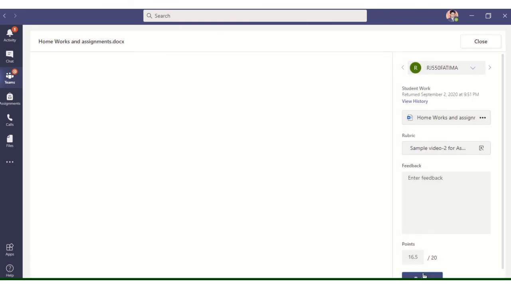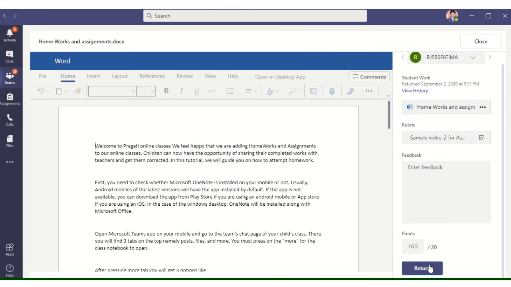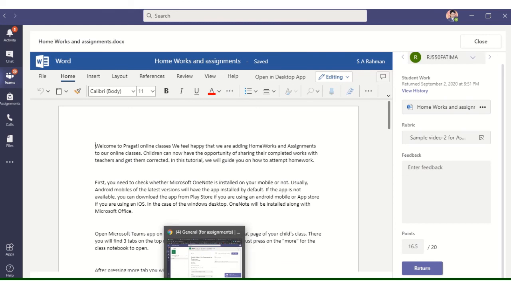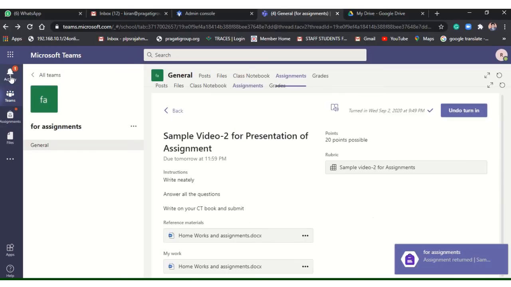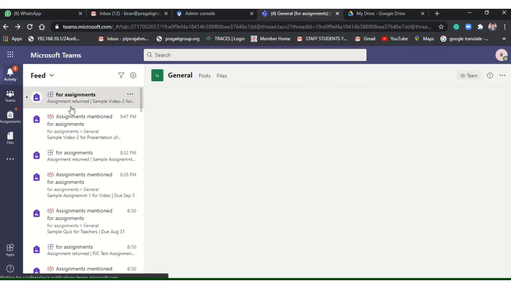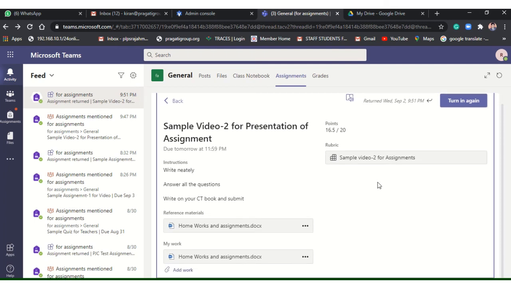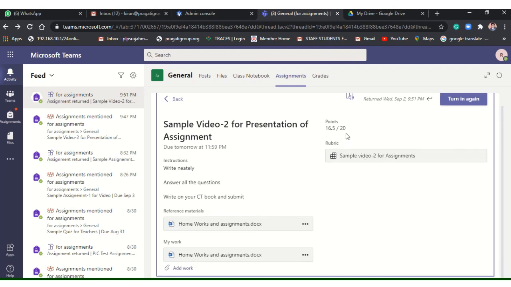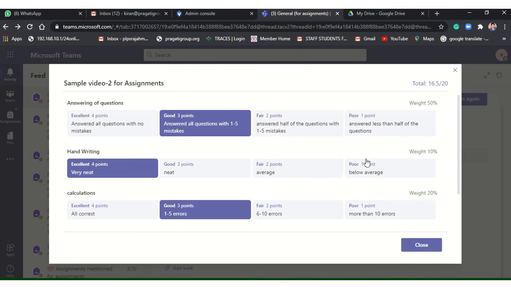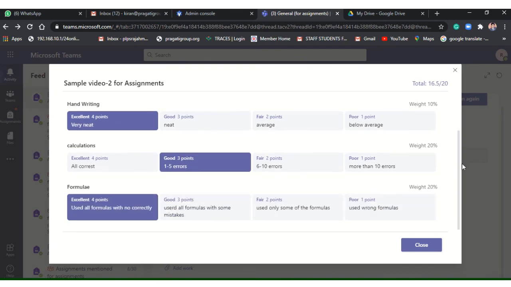the teacher will return the paper. So here, you can find the teacher will return the paper. After the teacher returns the paper, again, if we go to the student view, another notification will come: assignment returned. The student will get a notification that the assignment is returned. If the student opens it here, he will get the number of points he got in this, and he can find his rubric also, how he was allotted marks.